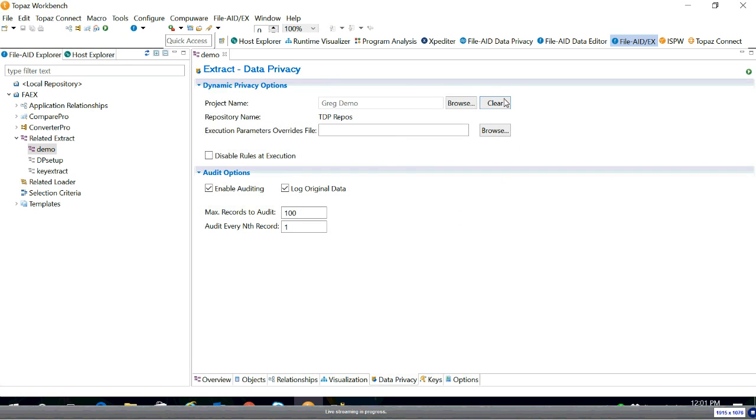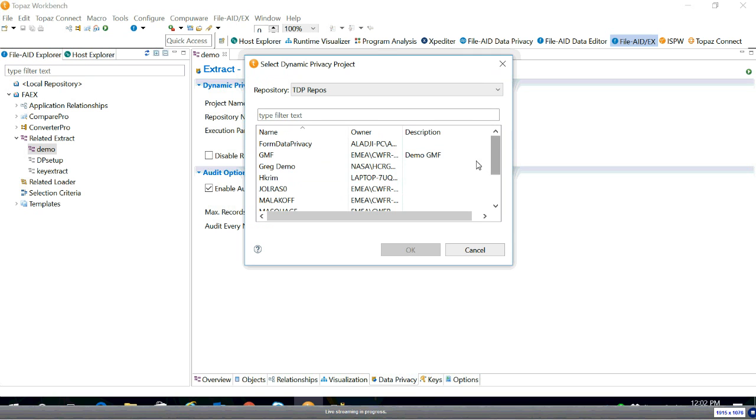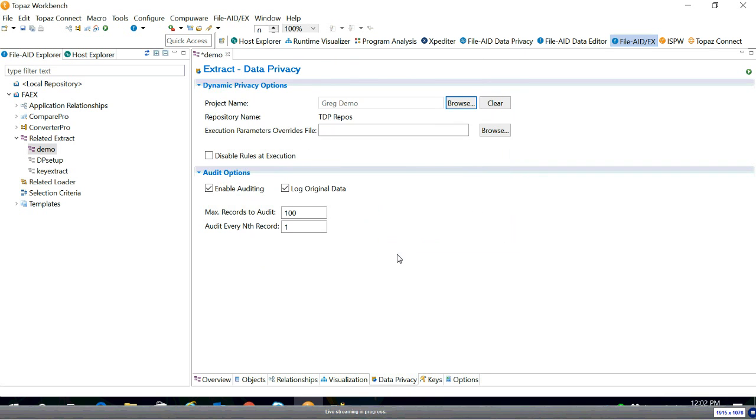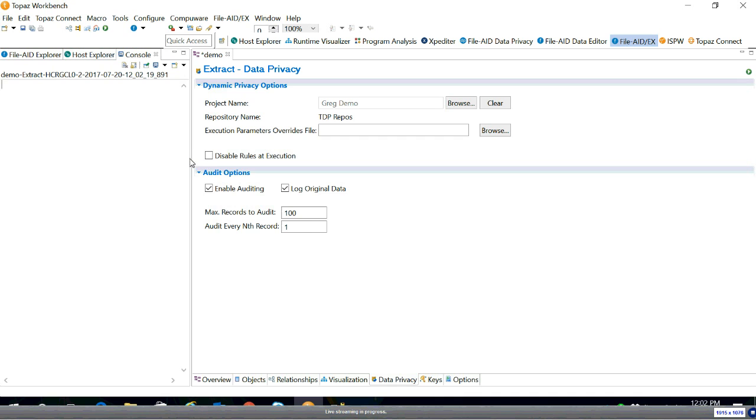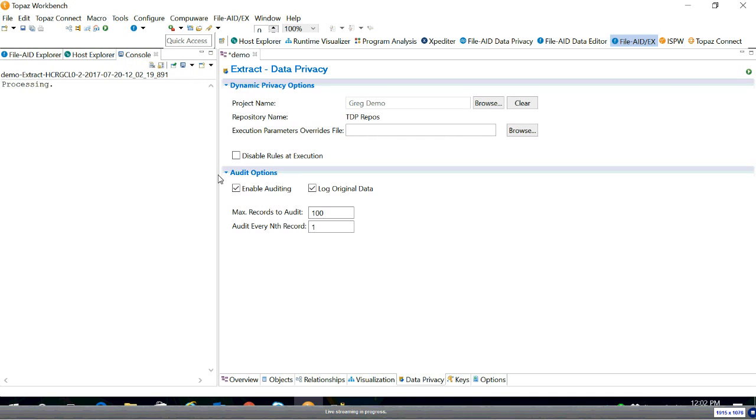Now to apply privacy, I can go to the Data Privacy tab. I can hit Browse. It's automatically going to take me to my Test Data Privacy server, and I can select the project that I want it to dynamically call at execution time. Once I've done that, I can merely right-click and say Execute, and my extract is off and running. And during the extract, all of the table schemas are going to be scanned by the data privacy.